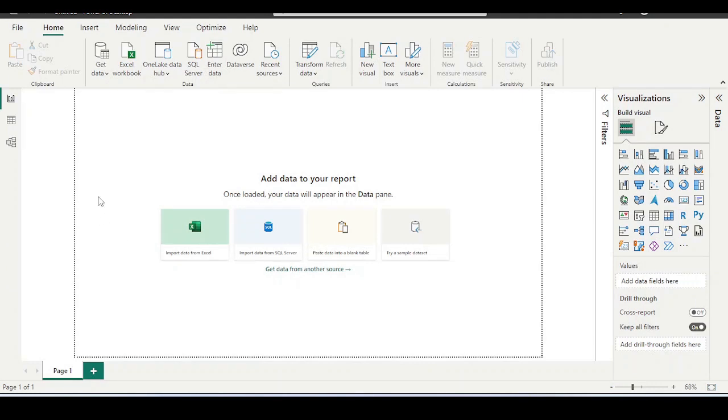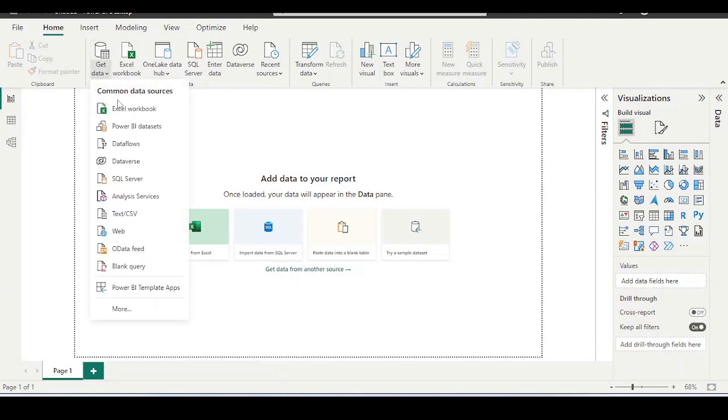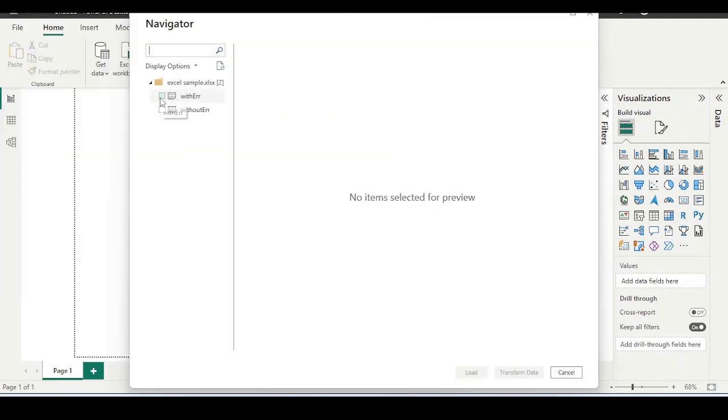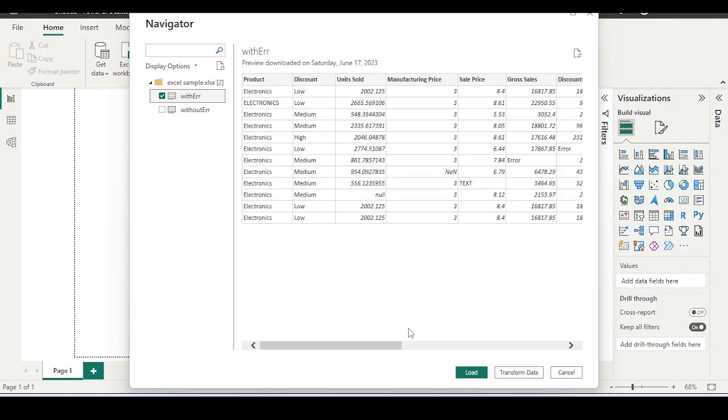In the previous video, we saw how to get the data from the different data sources. Now we will be learning about the different data quality analysis using the Power Query editor. Let us load the Excel file and select the data sheet. And if you want to transform the data before loading it, you have to hit the Transform Data tab.